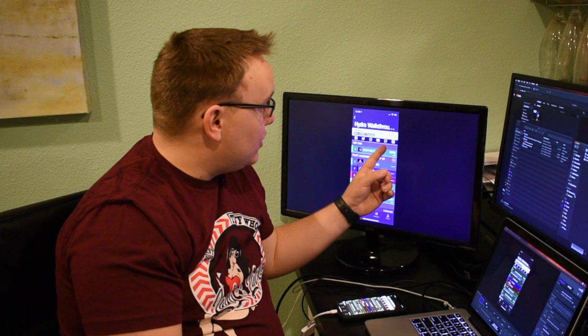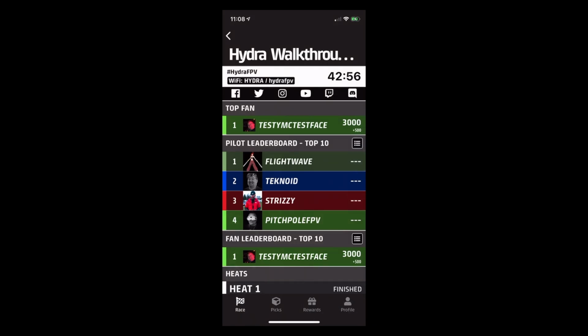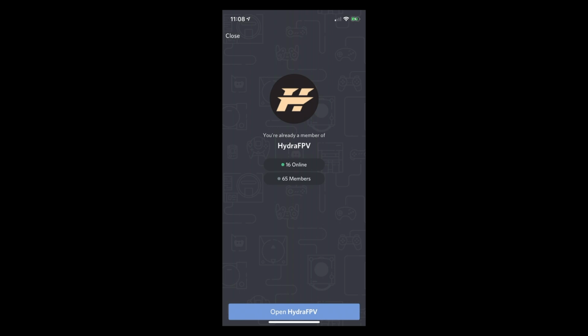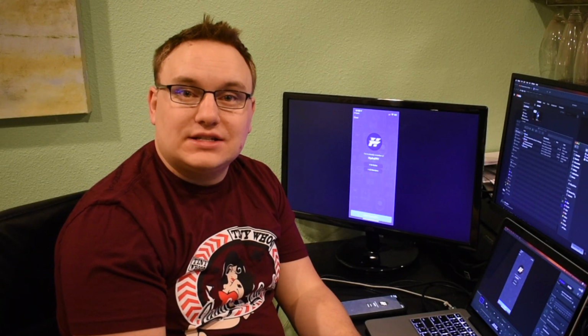Also, if you have any questions, you're more than welcome to get in contact with us using our Discord. The easiest way to find that is actually on the app. So here in the corner underneath where the timer is on any of the races, you'll find the Discord. If you click on that, it'll actually just take you right over to Discord, and you can join our Hydra FPV channel and ask us any questions there.